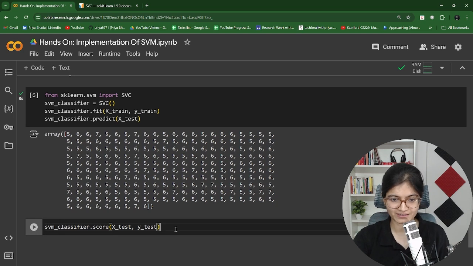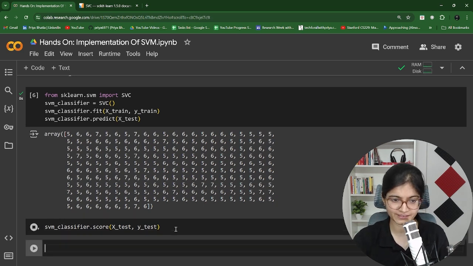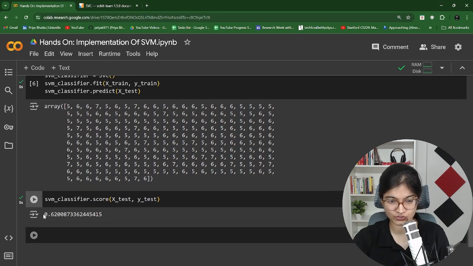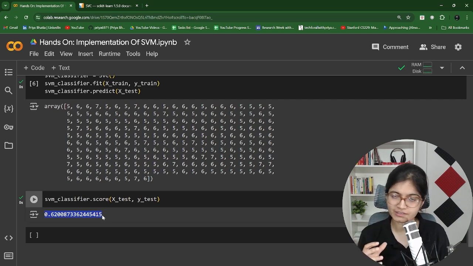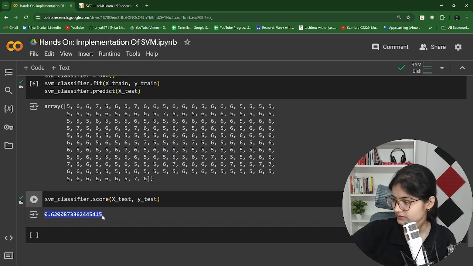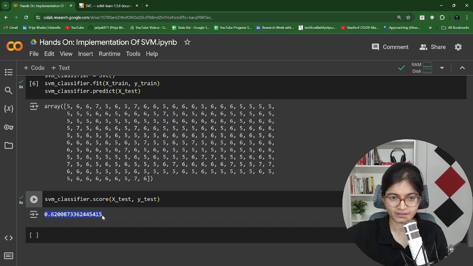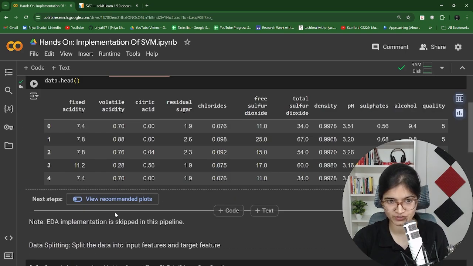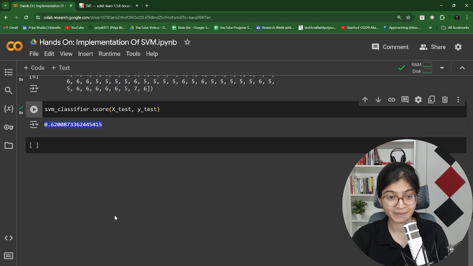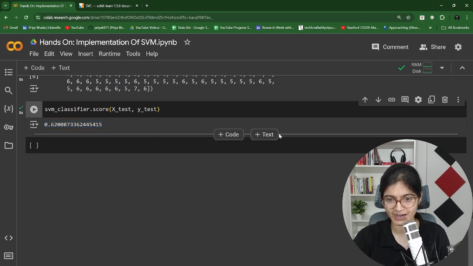Now you can see the score also by passing the test set, and you will see that the score is almost 62.008%. Also, you can compare this score with the decision tree classifier that we have made, to see whether the score is better or not. But now we can also work on getting better optimizations by getting better values of the hyperparameters that we have.